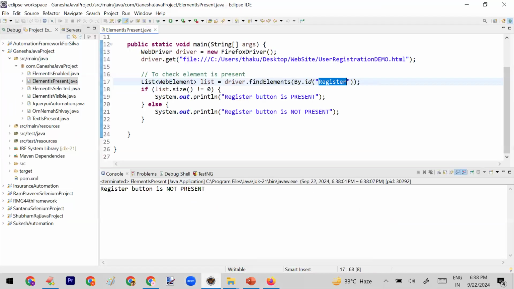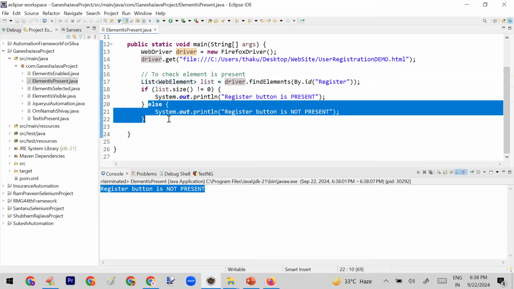It will give the answer that the element is not present. You can see here: yes, the register button is not present, because it is not able to find the element with this locator, and the list size is 0. That's why the else condition is triggered. So this is the first verification point.